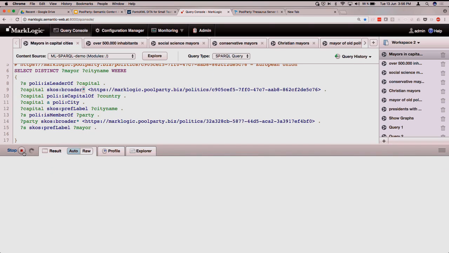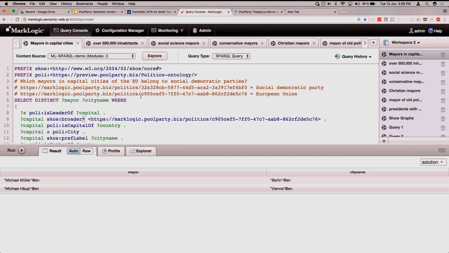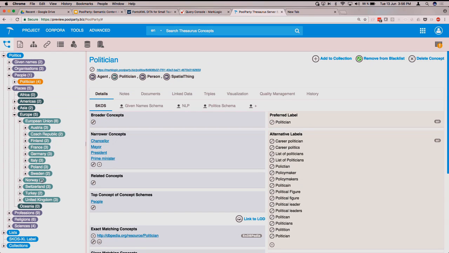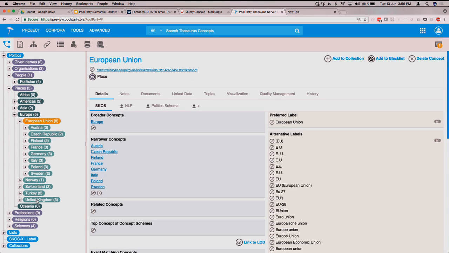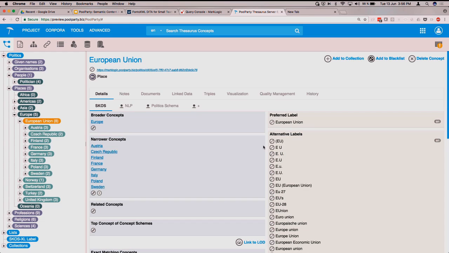I'm just executing that now. And that's the mayors in capital cities which belong to a social democratic party. And I'm now bringing the United Kingdom back into the European Union, and with PoolParty you can do that with one drag and drop. That's very easy actually.